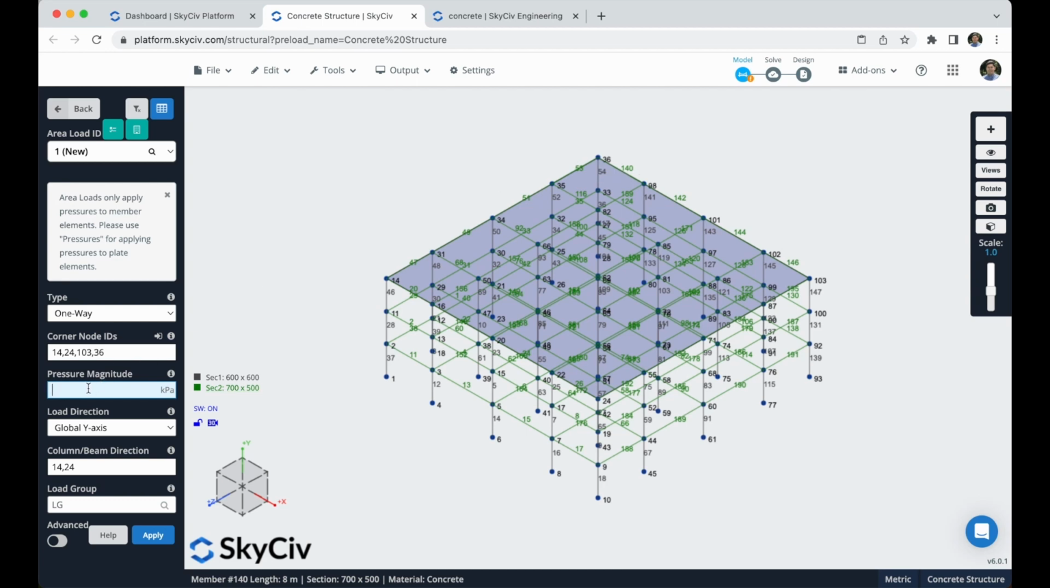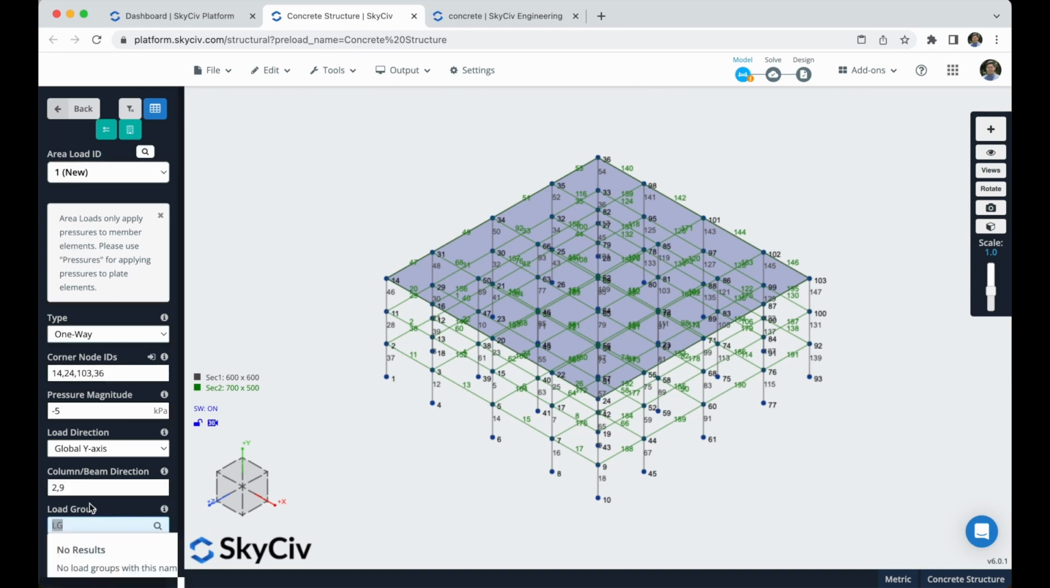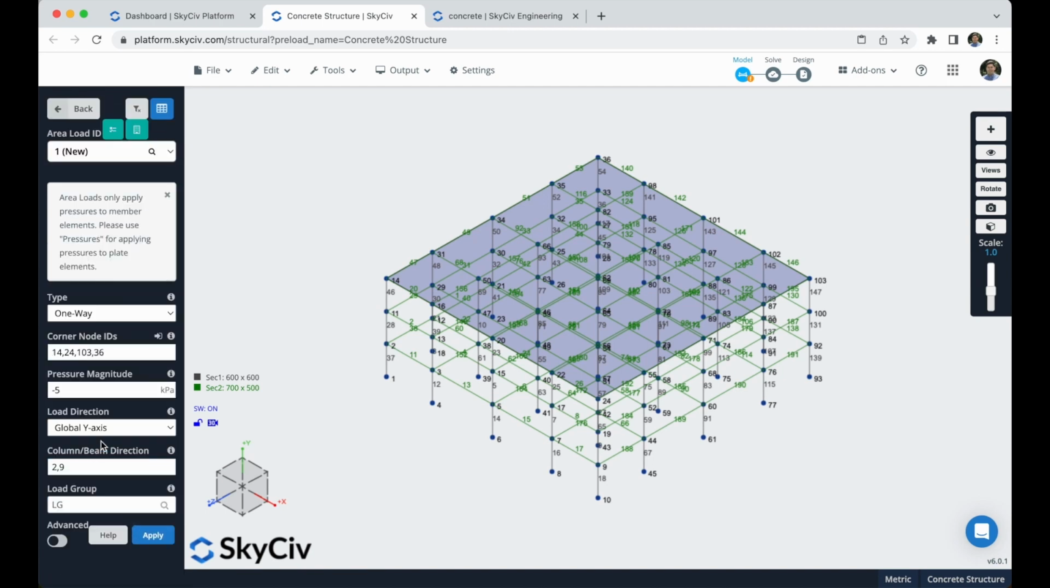The pressure magnitude will be -5 kilopascals along the y-axis, and the beam direction, as I said, will be this direction. So we can type from node 2 to node 9, and the program will detect that direction. I will leave this load group just like this, and I'll click on apply.